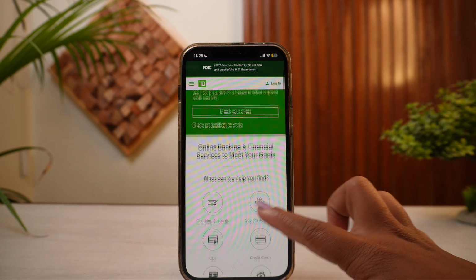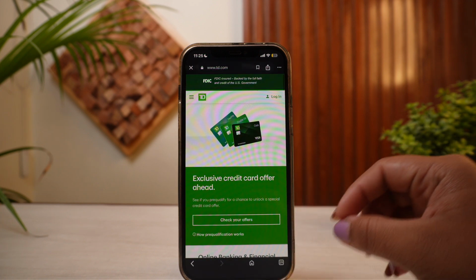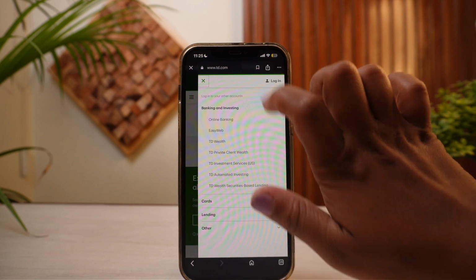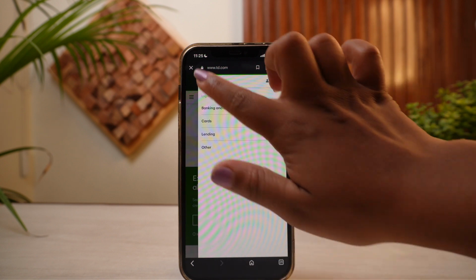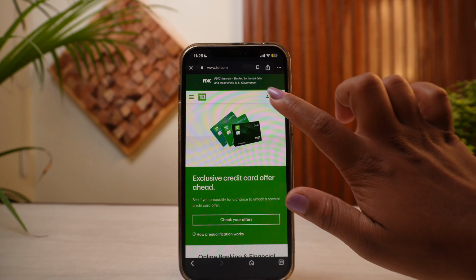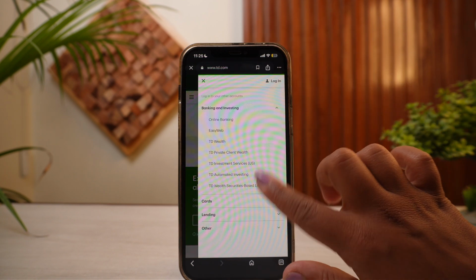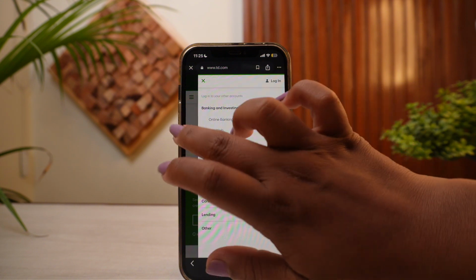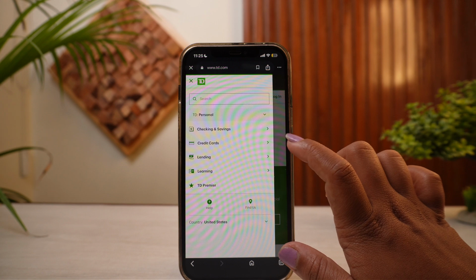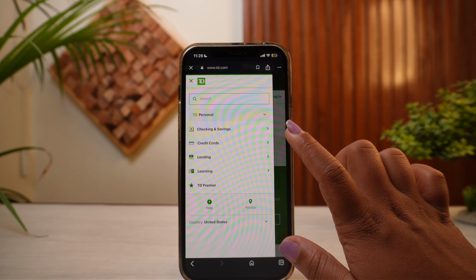So the very first thing that you need to do is simply go through your TD Bank, and then you can tap on login and simply try to log into your account, right? When you try to log into your account, simply click on the option "forgot ID", and then from there you can complete the verification steps and see if that helped you or not.